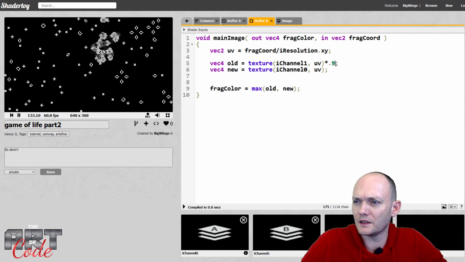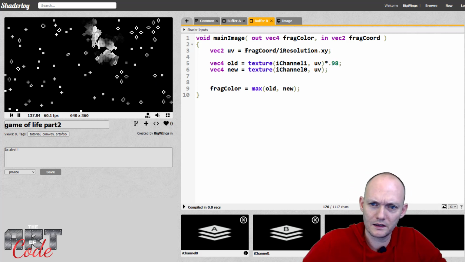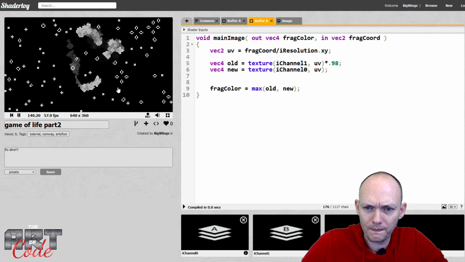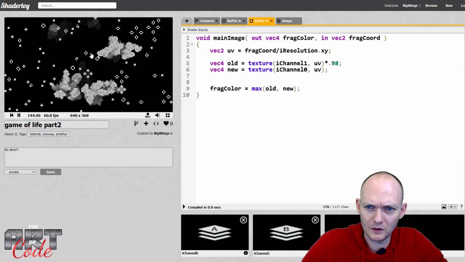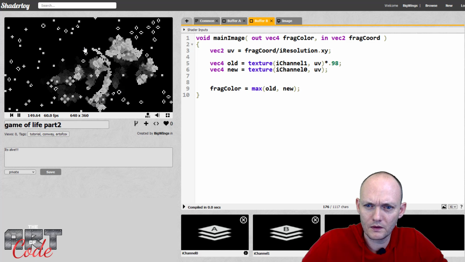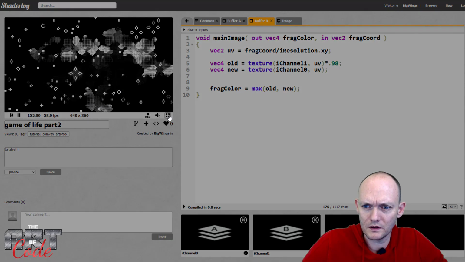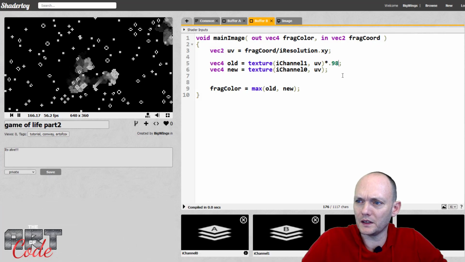So now this number, the closer it is to 1, the longer your trails are. So if I make this like 0.98, then you see it goes very, very slow. It disappears very, very slowly, the trail. Let me see here. It would be nice if I got a glider so you can actually see. Yeah, I guess on gliders you can see that it has a trail, right? So yeah, you can play around with this and make many cool things.